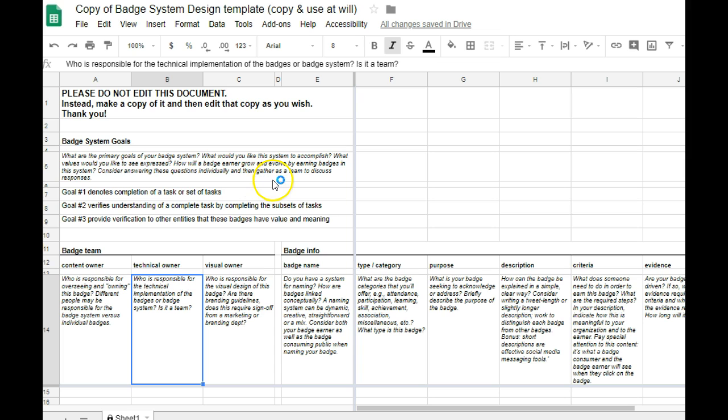So my first goal was to denote completion of a task or set of tasks. Verify understanding of a complete task by completing certain subsets of tasks. For instance, if you have to show a gallery of videos or pictures that relate to how plants react to the sun, you could simply make that list. By completing those subsets, you would complete the task, and therefore you would receive your badge. Provide verification to other entities like schools or employers that these badges have value and meaning.